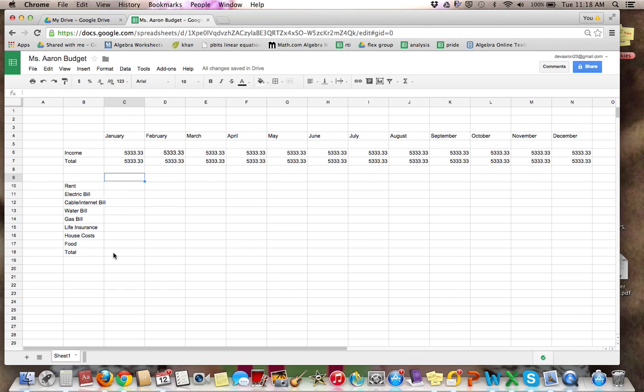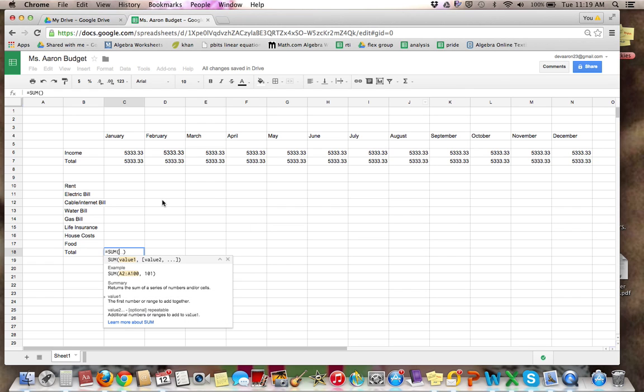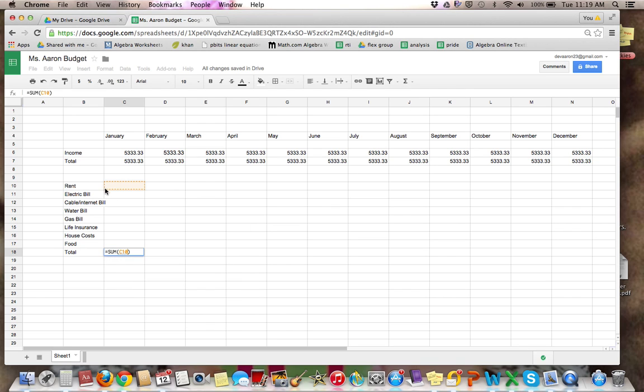So now we need to add up all of these. Go to the total for each month again. Click on the total down here, the second total. Again, click on the little sum. But now I want you to highlight from rent all the way down to food, all of the different things that you have, highlight those boxes and then press enter.